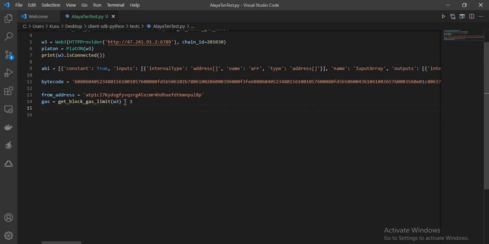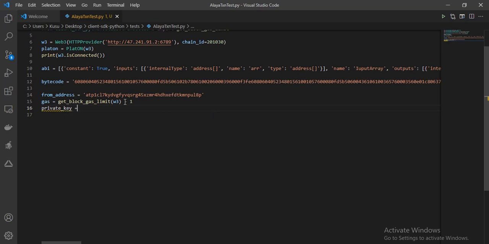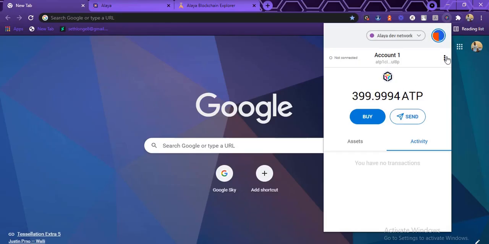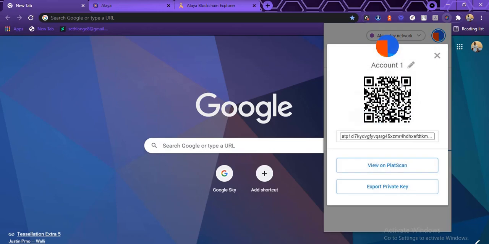So the next thing we are going to pass in is the private key. We're going to declare a private key which will be used. So to get the private key, we are still going to go back to our browser and, making use of the Samurai extension, the wallet there, we will get the private key for this particular account address that we have. So to do that, we're going to click on this and then head over to account details, and then we can see the account address here. We can view on PlatScan, and then we can export private key.